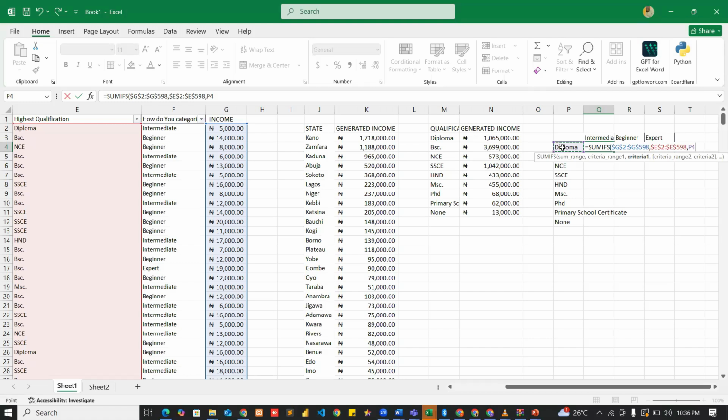So now, if I want it to be changing down, I will do this. I will lock the P, not the numbers, because I want it to be changing down, but I don't want it to be changing across. If I drag across, instead of P, it will go to Q. So now I've locked this. The perfect way I should lock this, I've done that.